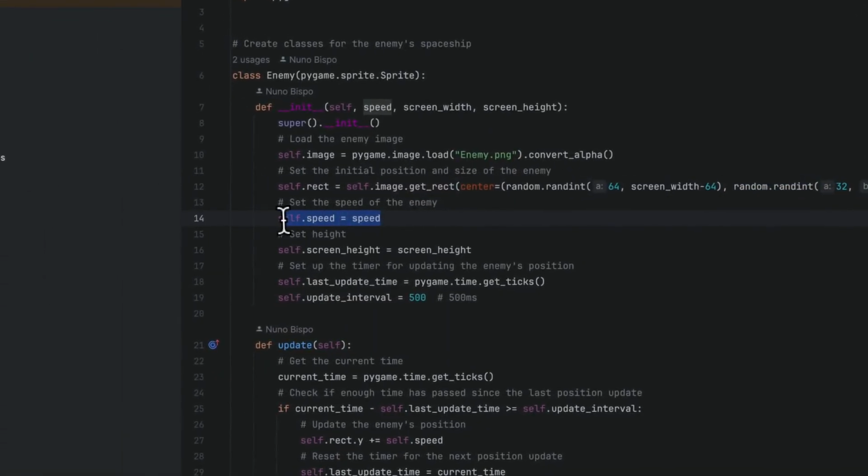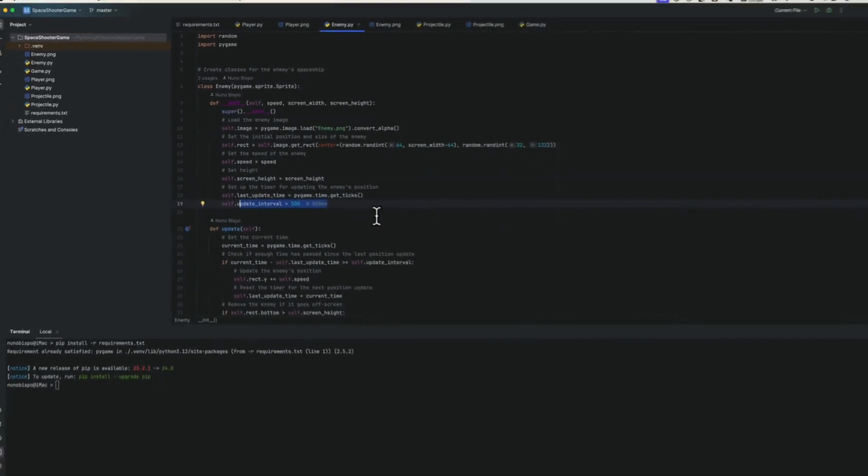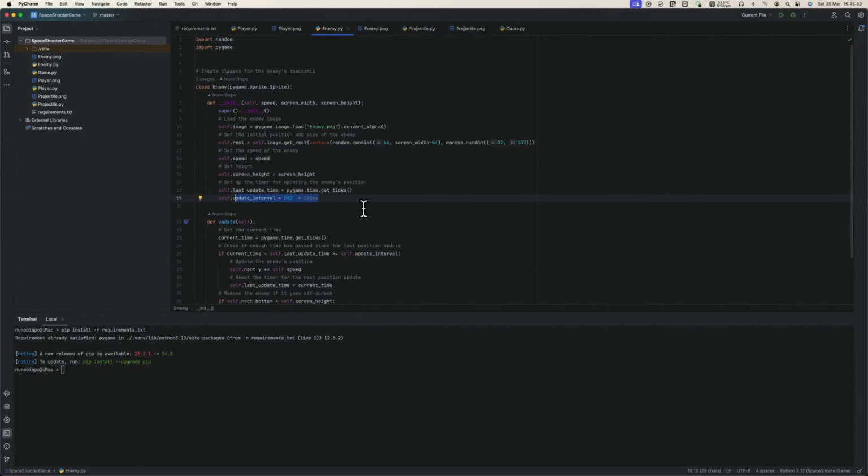We're defining the initial speed as before, and we're setting some local variables that we are going to need later on by defining our screen height that we receive from the game, and also the last time that the enemy position was updated, and also the update interval. This is to allow us to control the rate of descent of the enemies as they go from the top of the screen to the bottom of the screen.